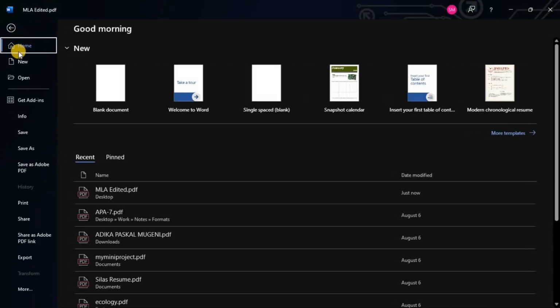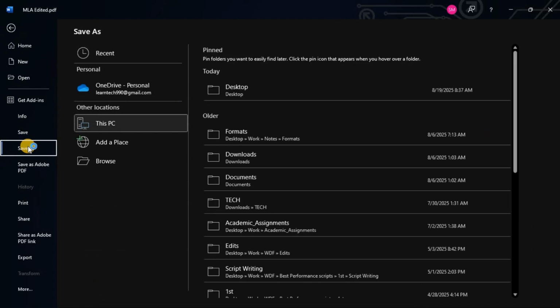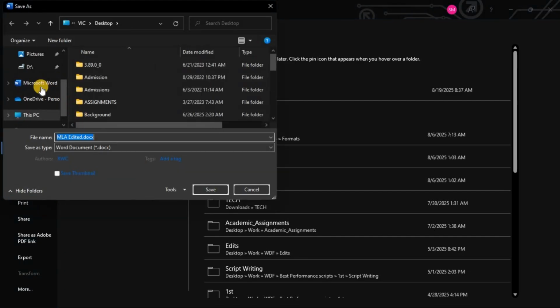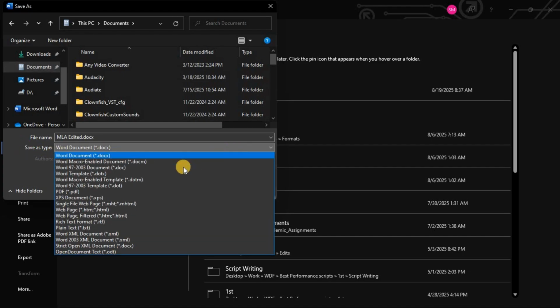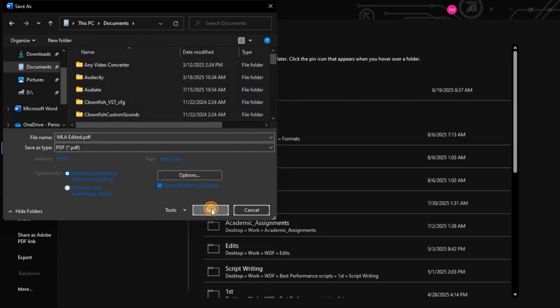go to File, then Save As. Then you can choose the location where you want to save the file. I'm going to save it in Documents. Then under Save as type, you are going to click that drop down arrow. Then you are going to see PDF here. So click on it, then Save.